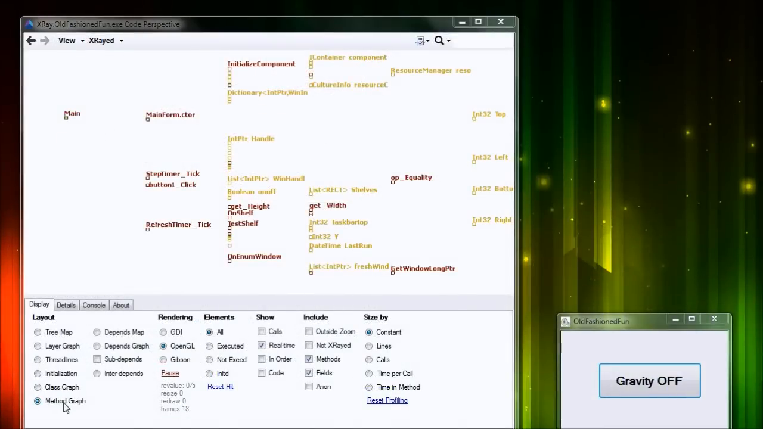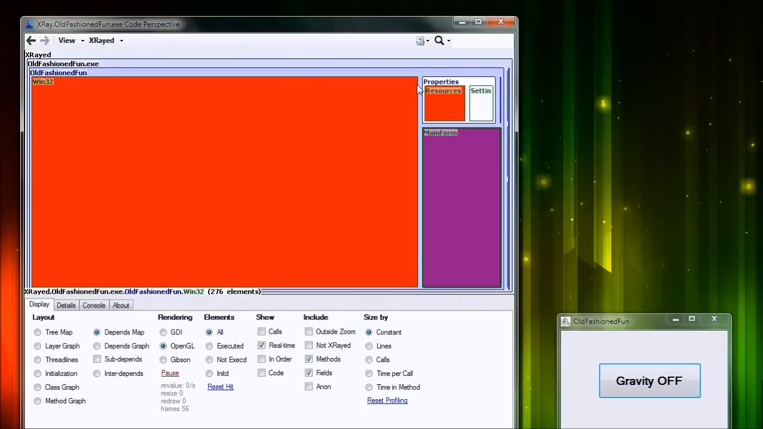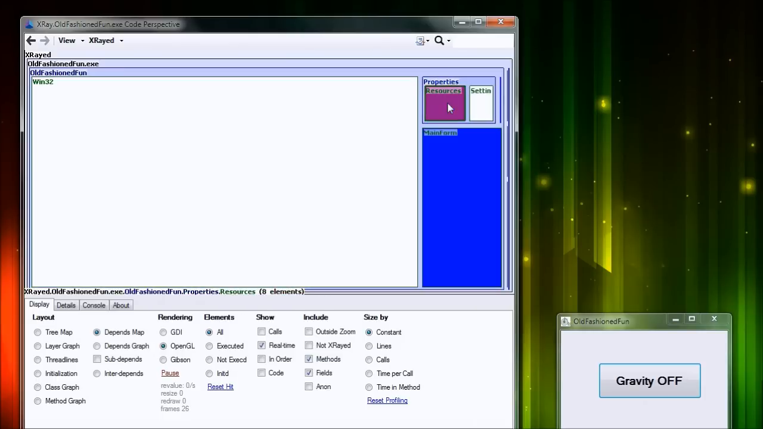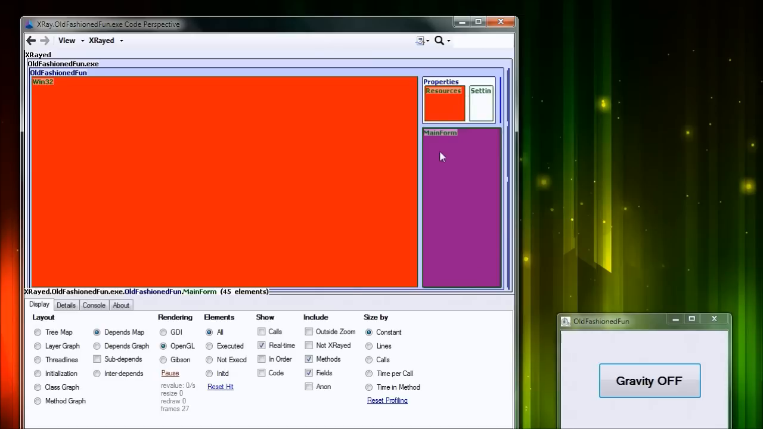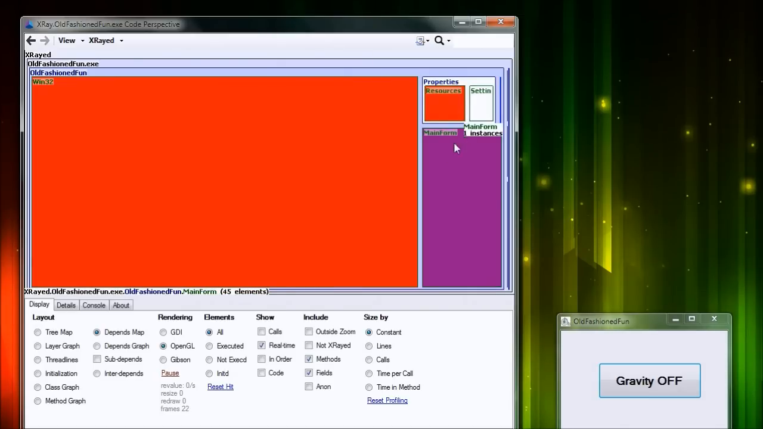Okay, so now we're going to look at the dependency map layout. In this view, you can see each class in the program, and when you select that class, you'll see the dependencies in relation to it. So I'm clicking on this main form class, and we can see that it is dependent on the Win32 class and dependent on the resources class to run.